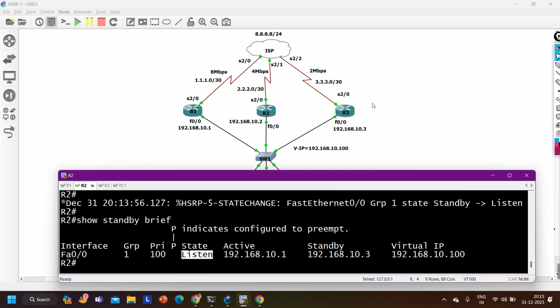Right, guys? Why did 10.3 become active? Yes, I have the same question. 10.3 is not active, na? No, 10.3 is standby, because router 3 has a higher IP address.